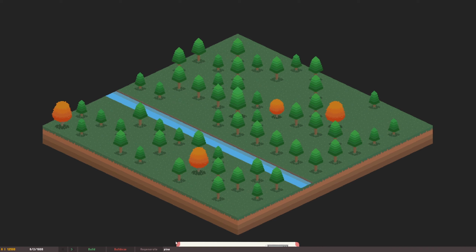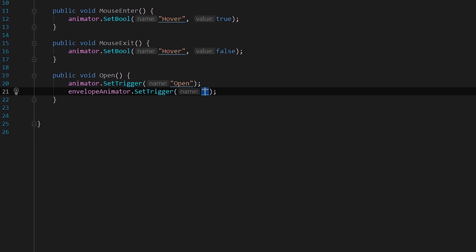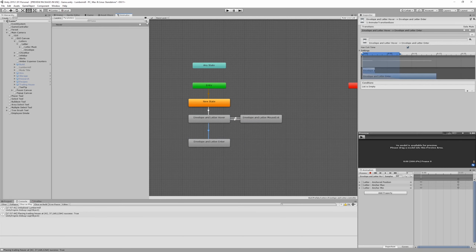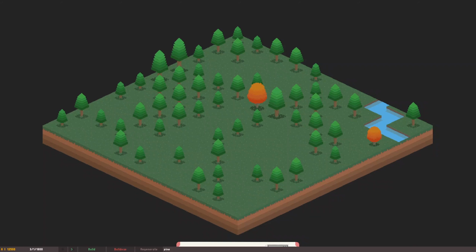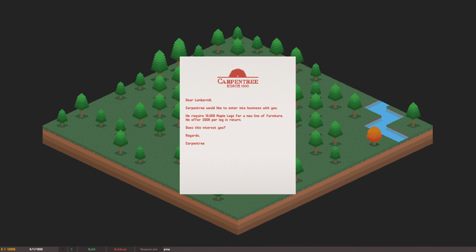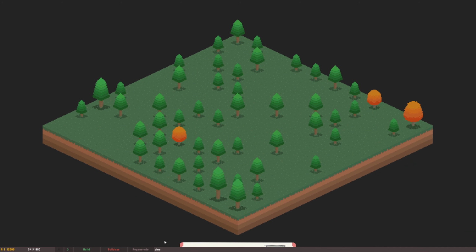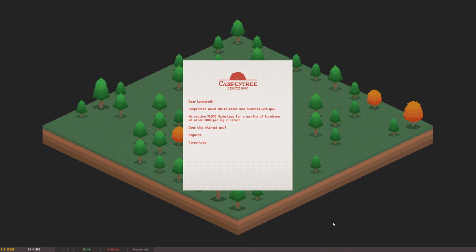Next, the letter should move to the center of the screen and open when clicked. That was more of the same, coding the click trigger and setting up transitions. Here's the result I got at first. It works, but it feels a little slow. It's generally good practice to make sure animations don't get in the way of functionality like this, so I shortened the animation and this was the result. It still needs a bit of tweaking to feel fully responsive, but I'm happy with this for now.